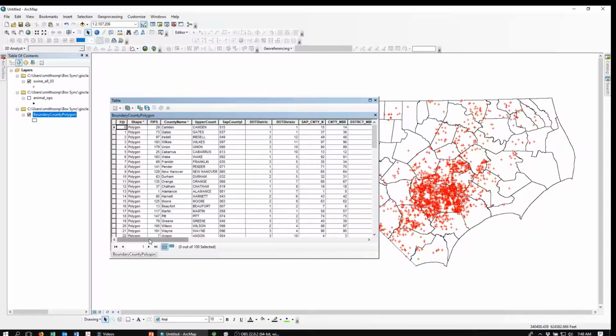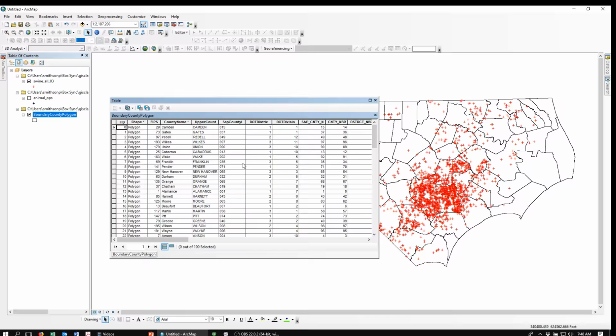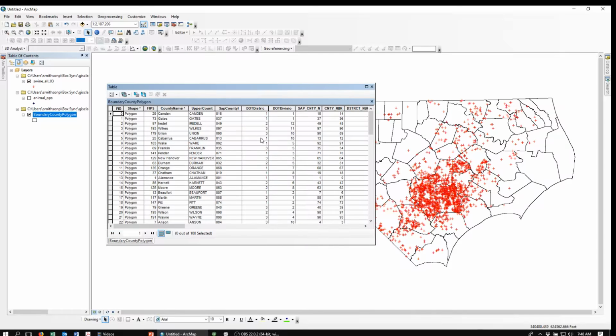So we have only 100 records, whereas we have 2,300 and some operations. So let me sort by county name, and let me come down here. Why can't I get that? There we go. Let's pick Duplin County. That's one of the concentrated areas of these hog operations. Yet there's a single record.